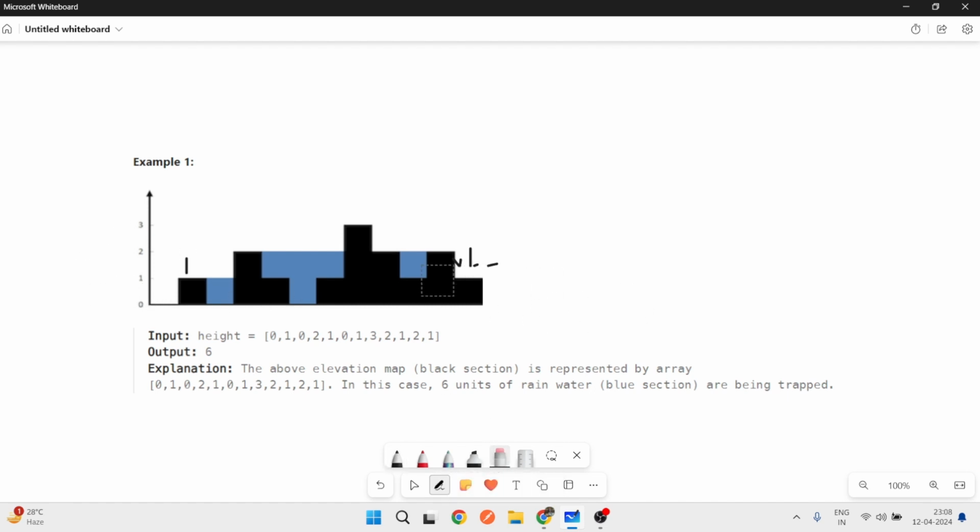After here we cannot store any water because there is no left and right boundary that closes it. It has a right boundary but does not have any left boundary. But for this area it has a closing left boundary and it also has a closing right boundary. So the water can be stored here up to the minimum height of the boundaries. Here water cannot be stored because there is no right boundary and left boundary of greater height that closes it.